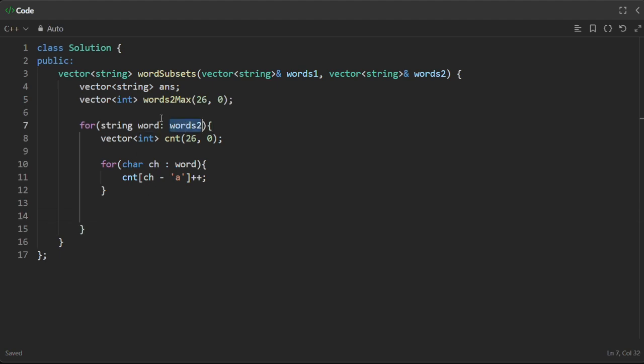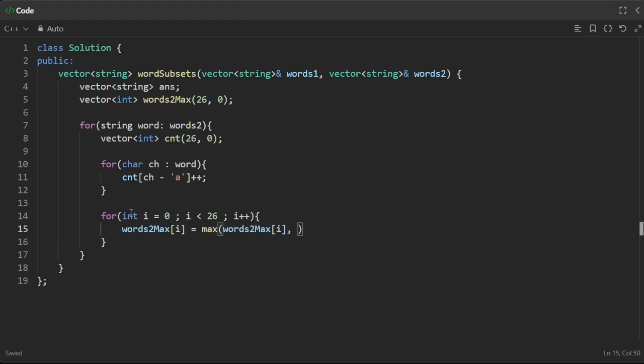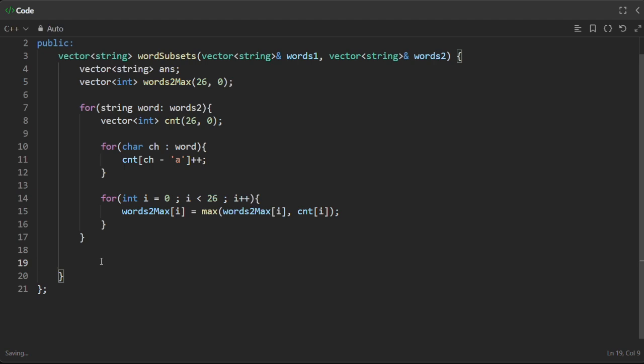Now we need to update this in the words 2 max, right? So we will run a for loop of i starting from 0 going till 26, we'll do i plus plus, and inside this in words 2 max at index i, we will store the maximum of whatever it is having right now and the count, right? Whatever is the maximum frequency for each character, that we will store in this particular vector, right? So now we are done with our pre-computation. Now we will identify our universal strings, right?